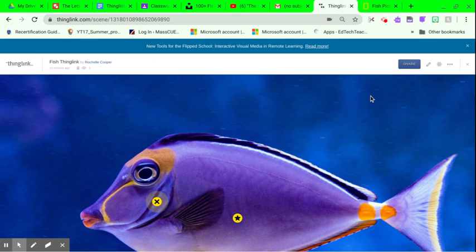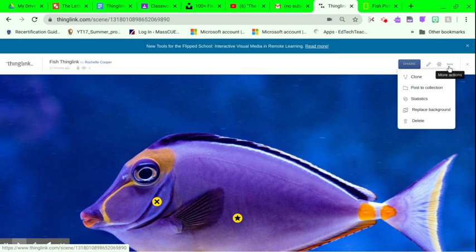Next, if I click these three buttons right here, I can make a copy of my Thinglink if I want to make some changes to it. I can post it to a collection, which I'm going to show you in a moment. I can get statistics on it, change the background, or delete it here.